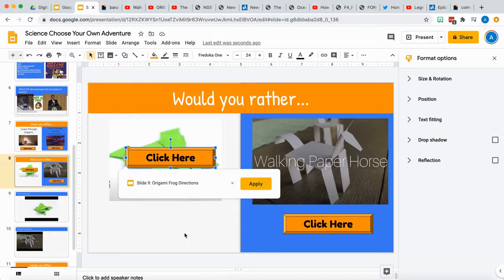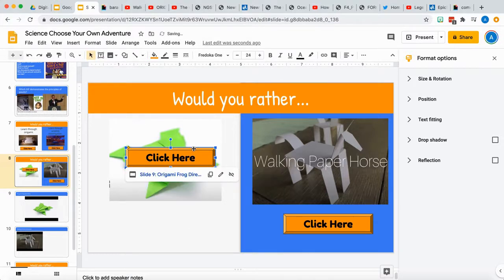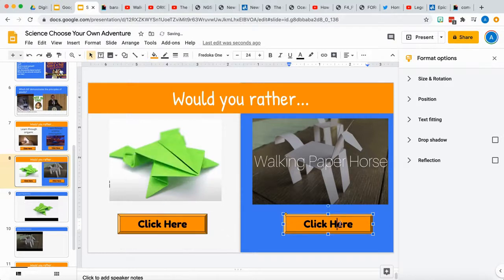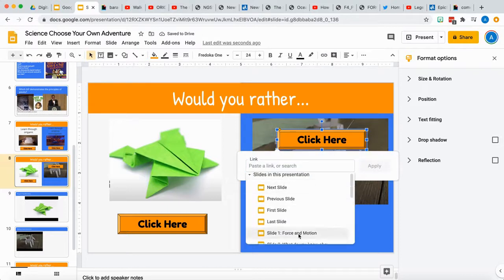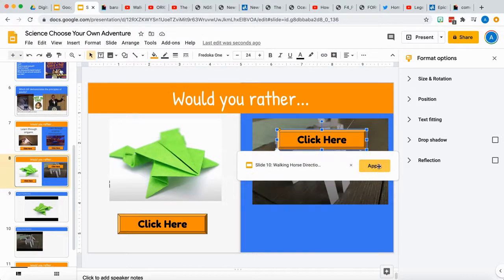Move it up. There we go. Origami frog. There we go. And I can move that back here. And for my walking horse, I'm going to do the same. I'm going to move it up so I don't have the problem. So I'm going to remove the link because I copy and pasted that. I'm going to add my new link to the walking horse directions.